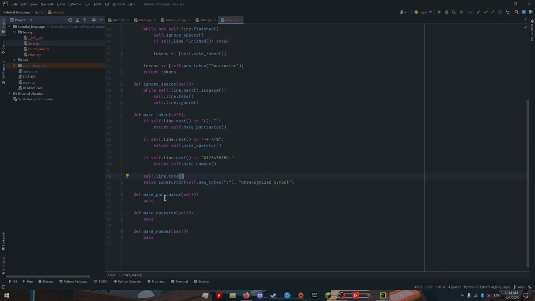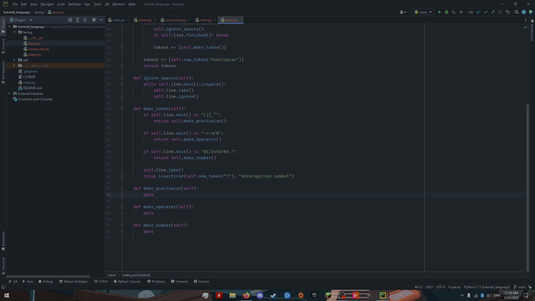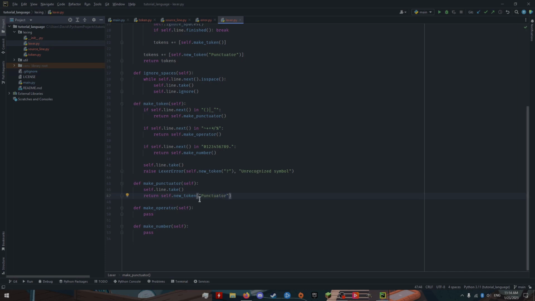Now, we can actually implement these make functions. Our punctuators are pretty simple. They're all just one single symbol, which we can take, and then we can create the new token, and we can label it punctuator.